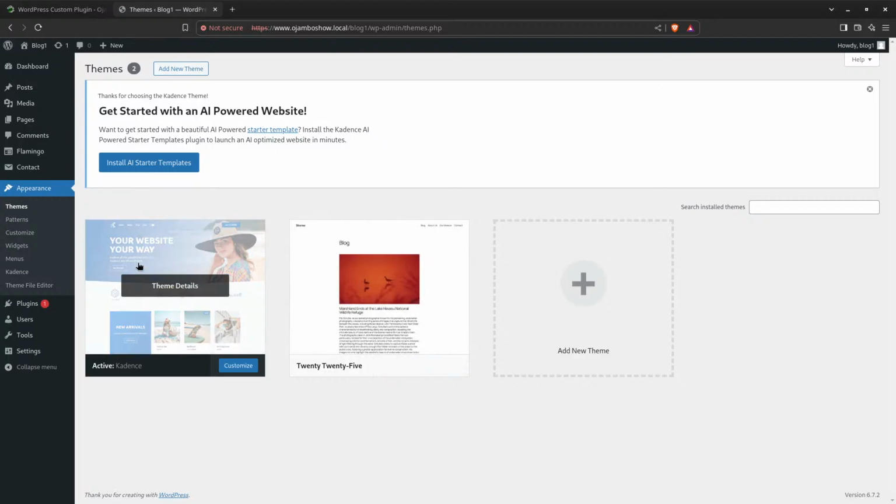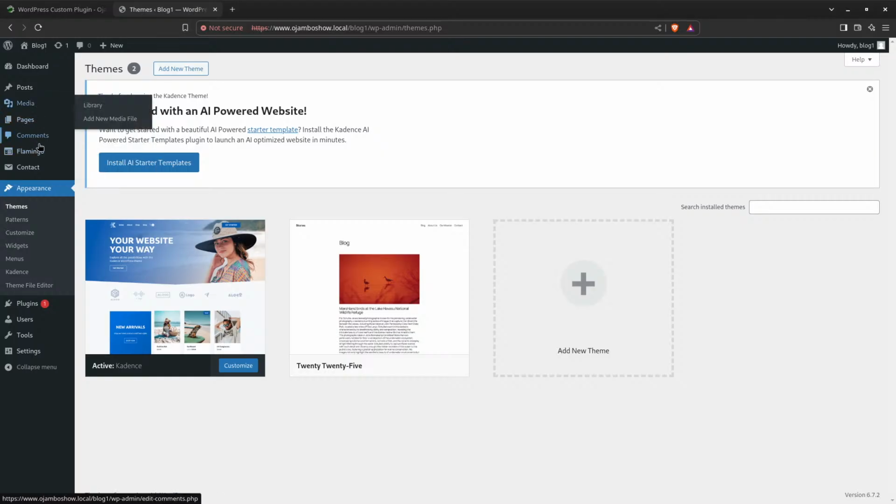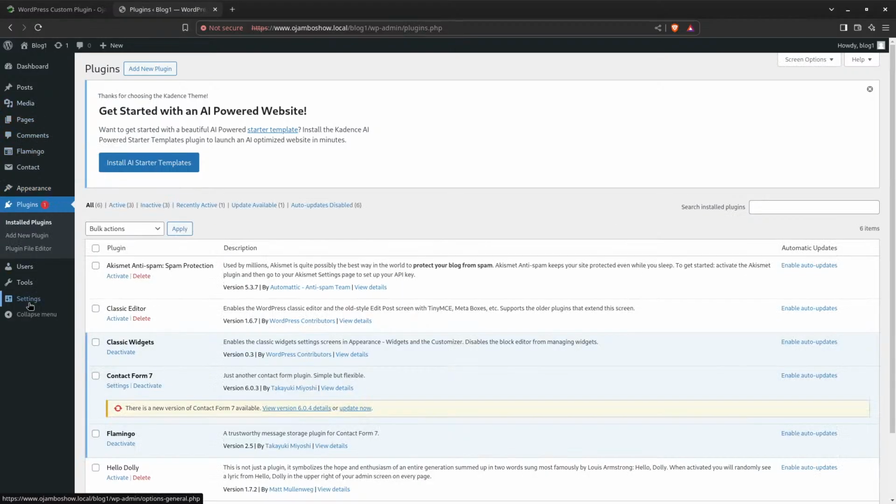We're going to instead go to plugins, and you see Contact Form 7, there's a new version. So there's an update. The one currently installed is 6.0.3, but the latest version at time of recording is 6.0.4. So it's always a good idea to update, or you can click enable auto updates.